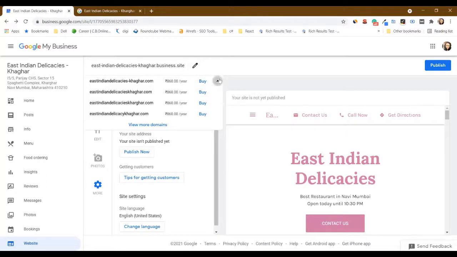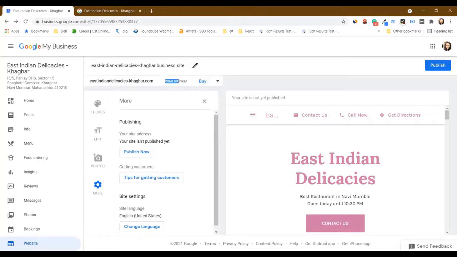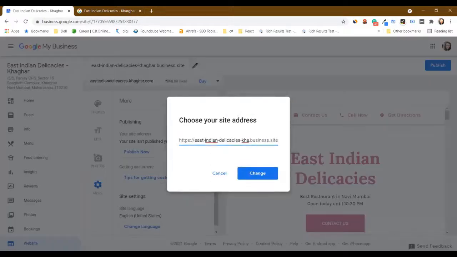Okay, but I am not looking forward to buying any domain name, and since I want a free website, here you can see that this is the link of the free website which is there on the top. So you can edit it and make it according to your preference. So since I don't want these dashes in between, I'm going to remove that. Okay, I have added a location. I don't want my location, I'll remove that.